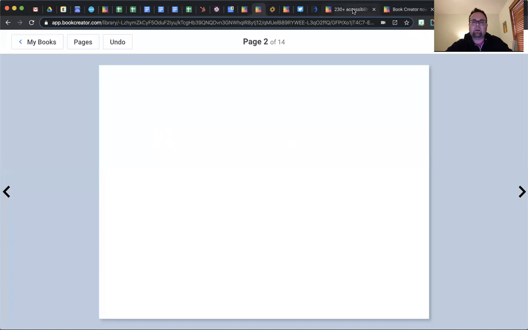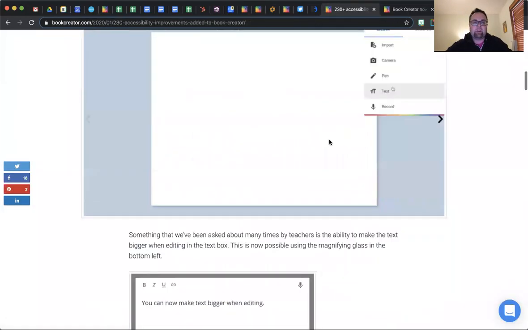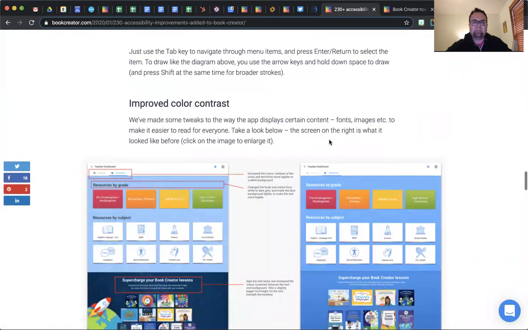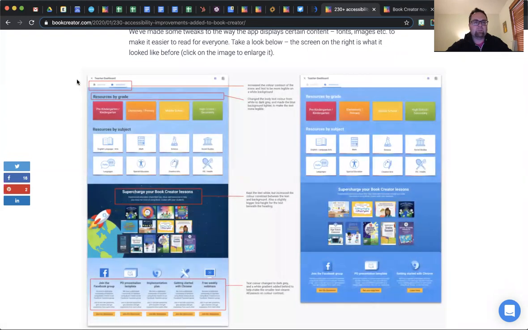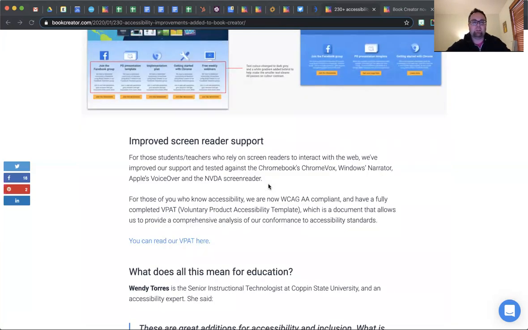All right, so let's talk about a couple of the other accessibility improvements that we have here in Book Creator. And again, some more of these may not be as evident as some of these other ones that we just talked about tonight, but they are equally important. So one of them is we improved the color contrast. So the old website and the old teacher dashboard looked like this over here on the right, and now it's a lighter shade of blue with darker text as opposed to darker blue with white text. We've increased the color contrast, which makes it much easier to read.